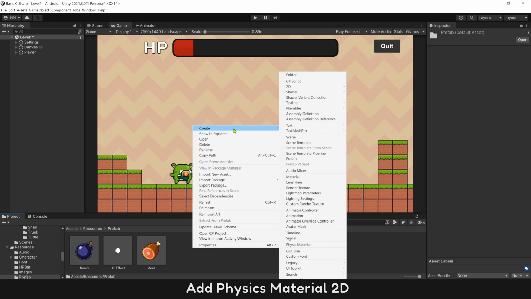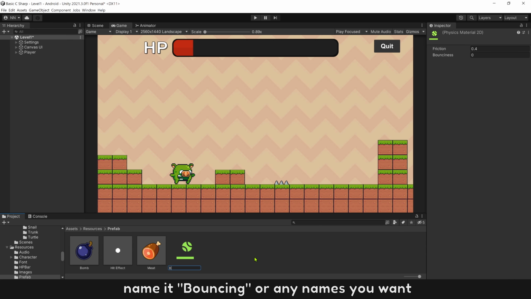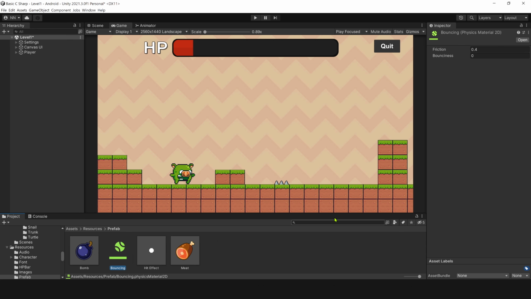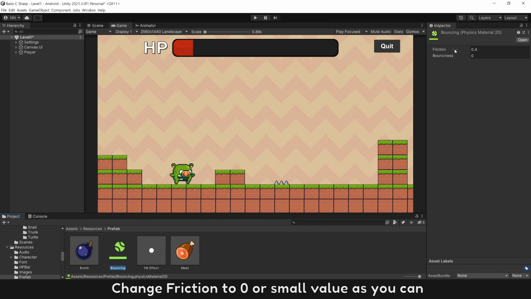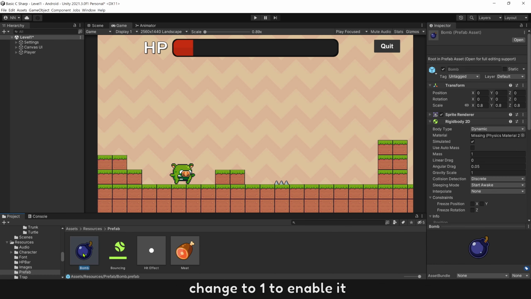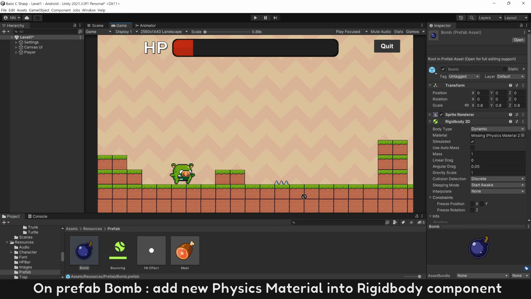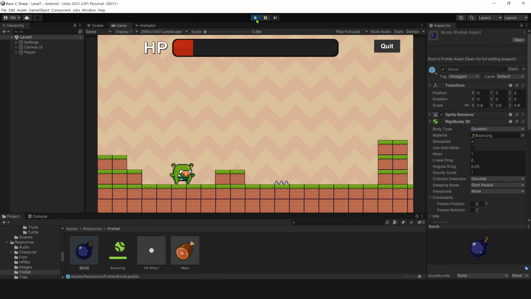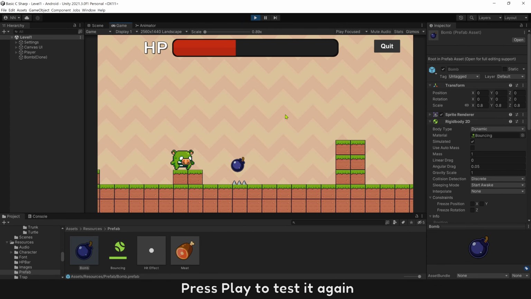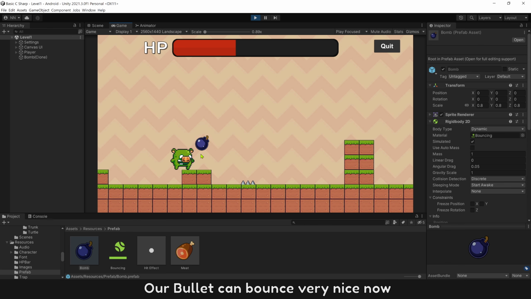Add Physics Material 2D. Name it bouncing, or any name you want. Change friction to 0 or a small value. Bounciness is the value that makes the bullet bounce. Change it to 1 to enable it. On the prefab bomb, add the new physics material into the Rigidbody component. Press play to test it again. Our bullet can bounce very nicely now.